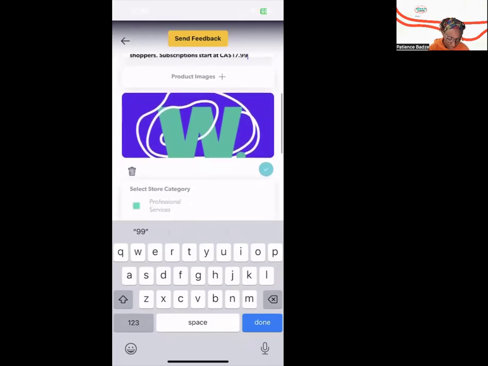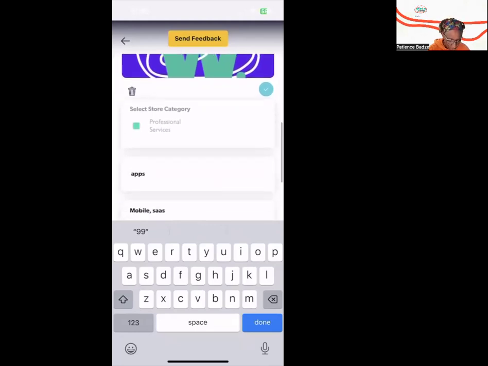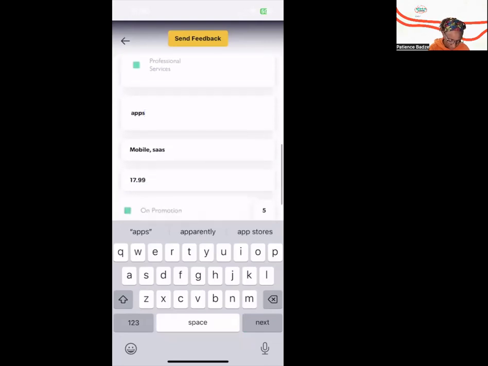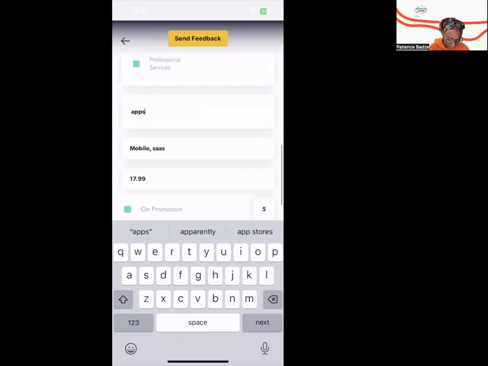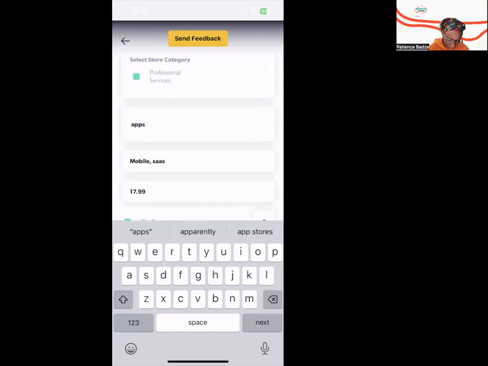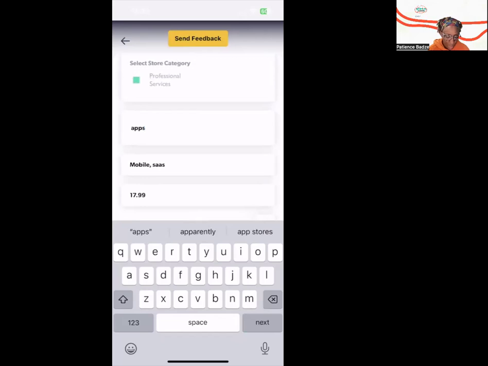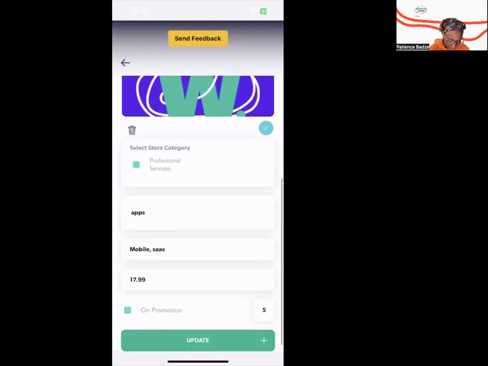Then you can upload your images, and you can upload multiple images, and you can choose what the primary image is there. Then you'll have your store category. This is just for you to categorize the products that you have in your app. And then you'll have your tags. This is also to help if people are searching in the Shopper app, they might use specific keywords that might be related to the product that you're selling. So you might want to add that in your tag section.